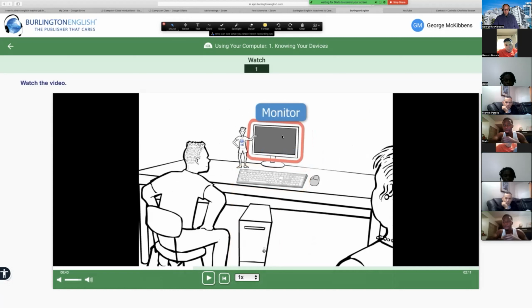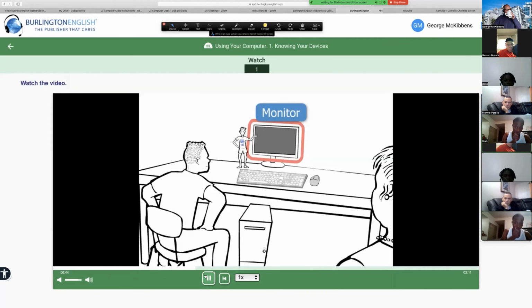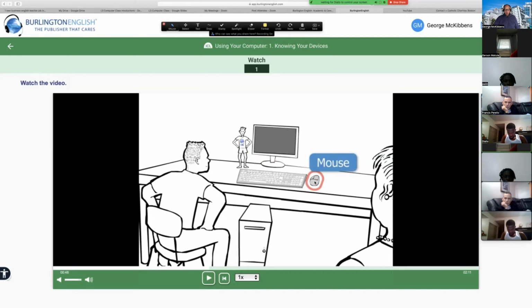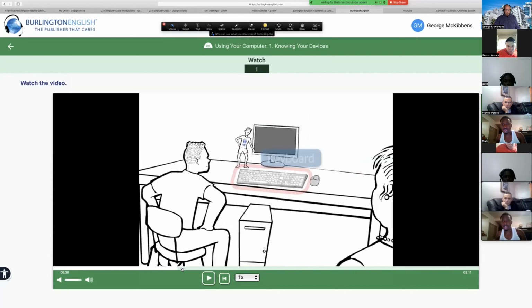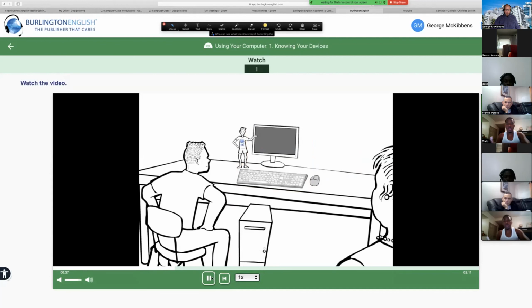Keyboard. So this, with a screen, this is called the, who knows this word? This is monitor. The monitor. Mouse. Yeah, mouse. And this is the keyboard, right? The whole thing is a desktop computer, all the pieces.